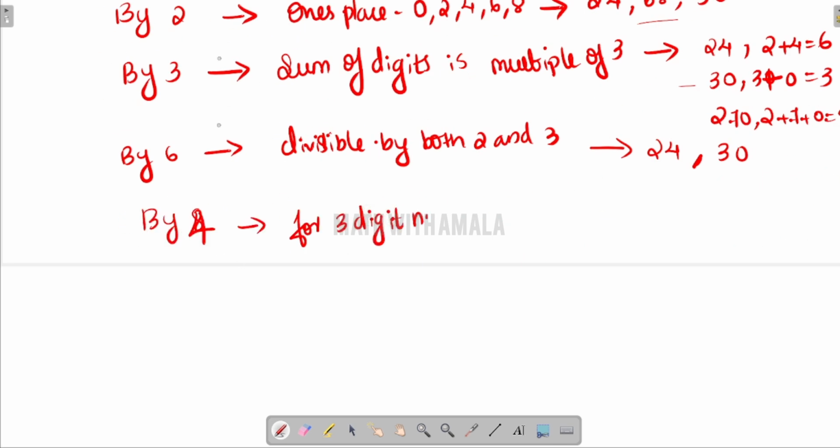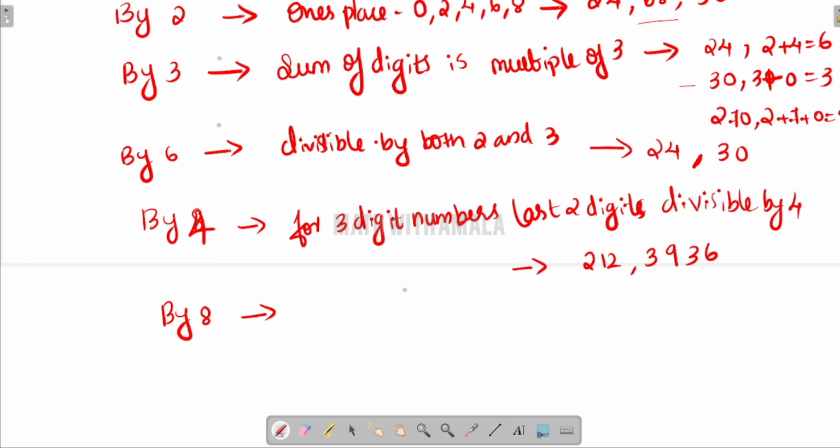To check the divisibility by 4, let's take 3-digit numbers or numbers with more digits. If we take the last 2 digits, that should be divisible by 4. For example, let's take some numbers like 212, 3936. Here the last 2 digits are divisible by 4, which means that the complete number is divisible by 4.